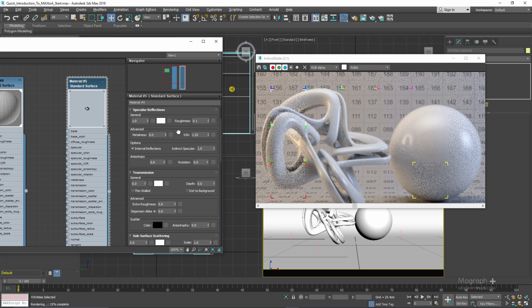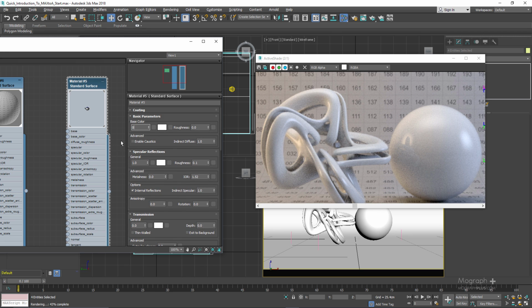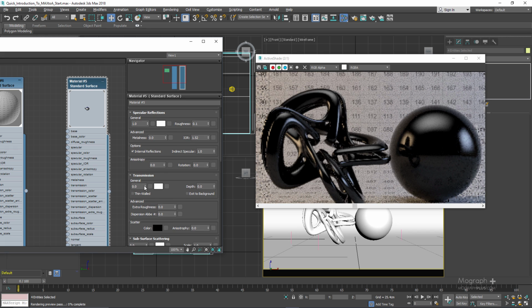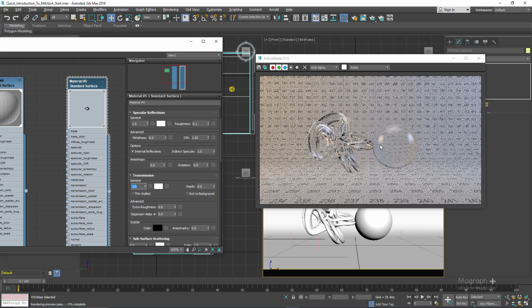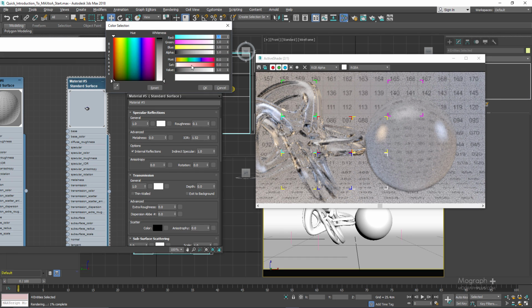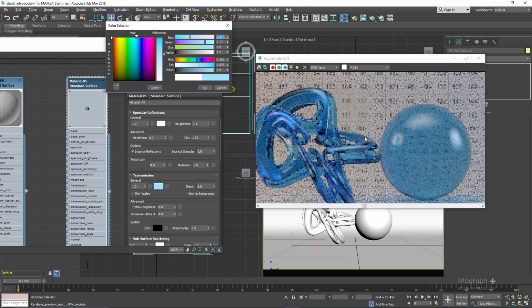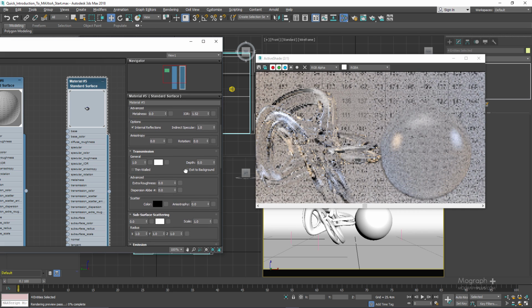And we have this transmission value to create refractive surfaces. So if I zero out my base color and increase the transmission value, I can start to get, as you can see, refractive, transparent, glass-like surfaces, right? And you have the refraction color or transmission color if you wanted to get a colored glass or something like that, right?